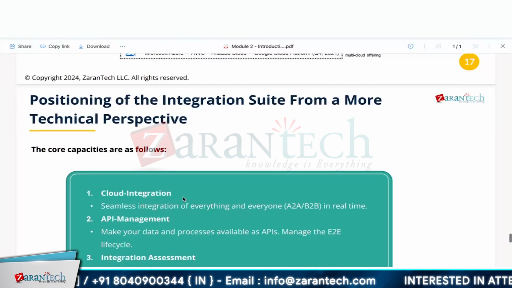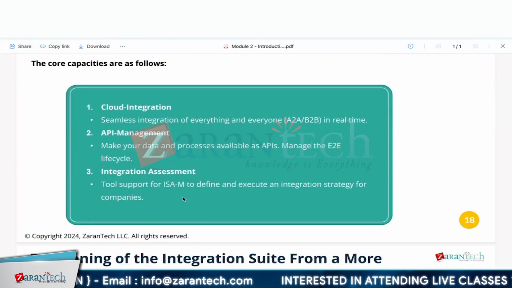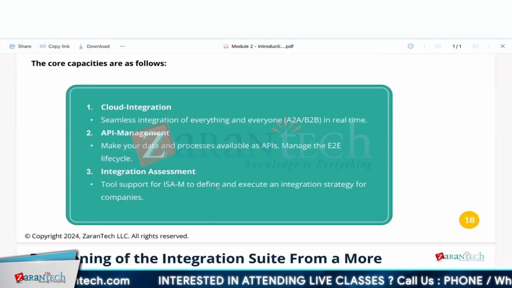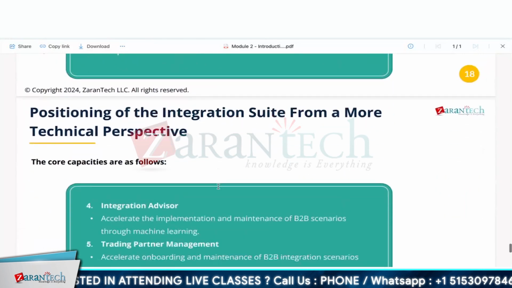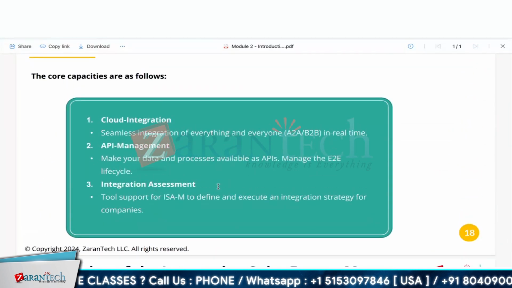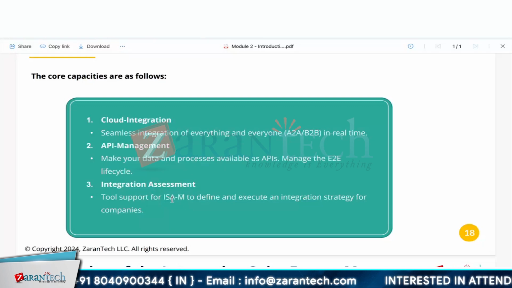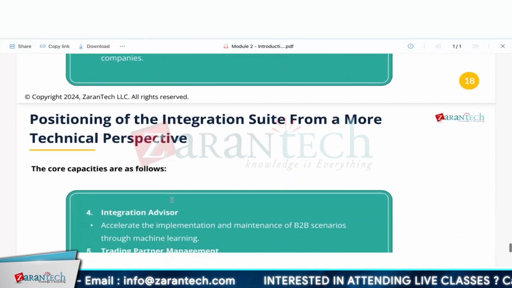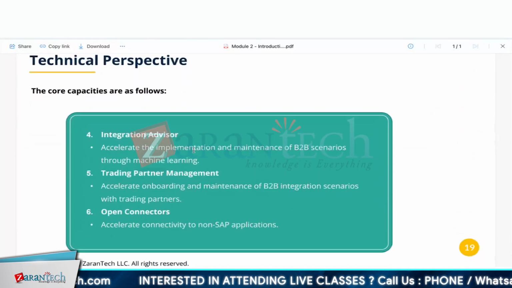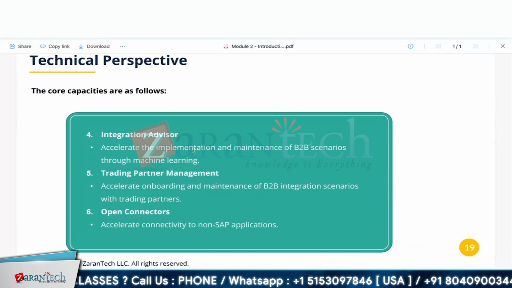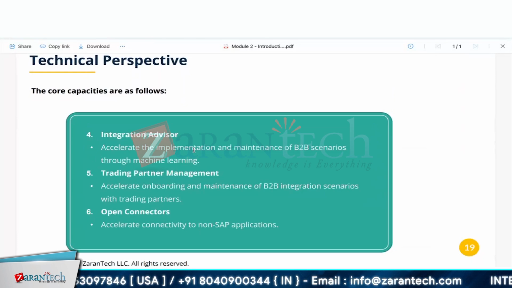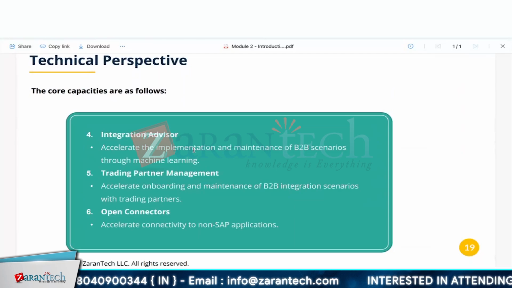I just want to show you the core capabilities that have been provisioned for cloud integration for seamless activity, and how we are positioning it with various components. Cloud integration provides seamless integration. API management is for end-to-end lifecycle management of an API. ISA-M is for your integration assessment, and Advisor is for your B2B scenarios or any EDI scenarios, and trading partner integration. These are the core capabilities that Integration Suite supports, and it has a lot of inbuilt SaaS solutions that give a very good, mature way.